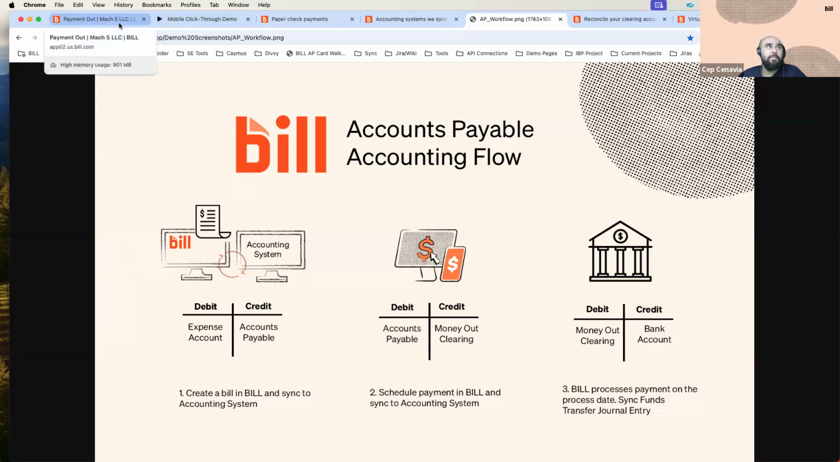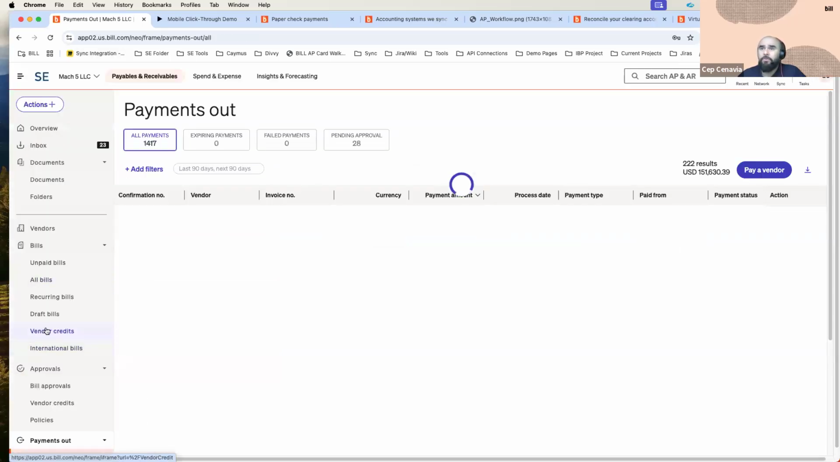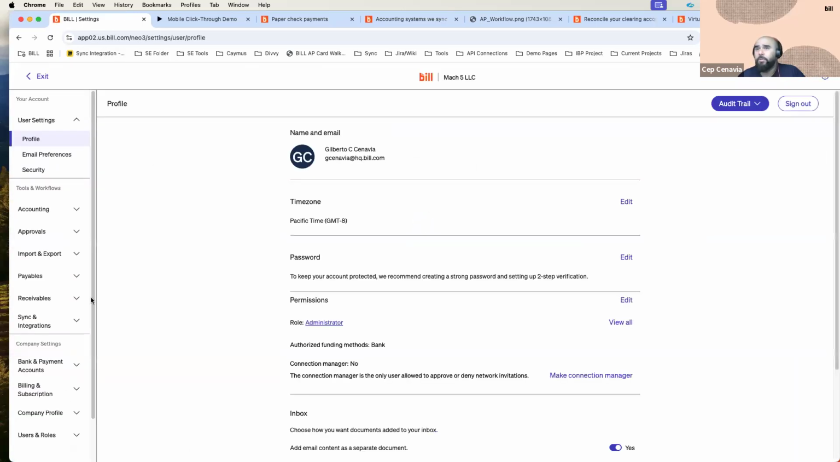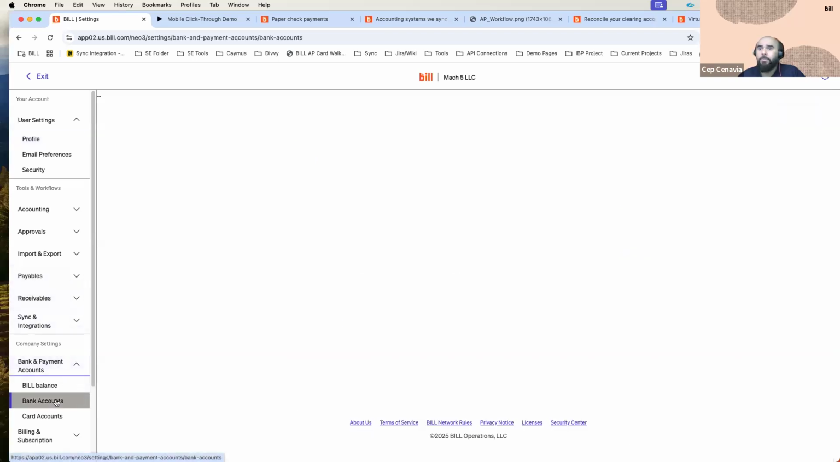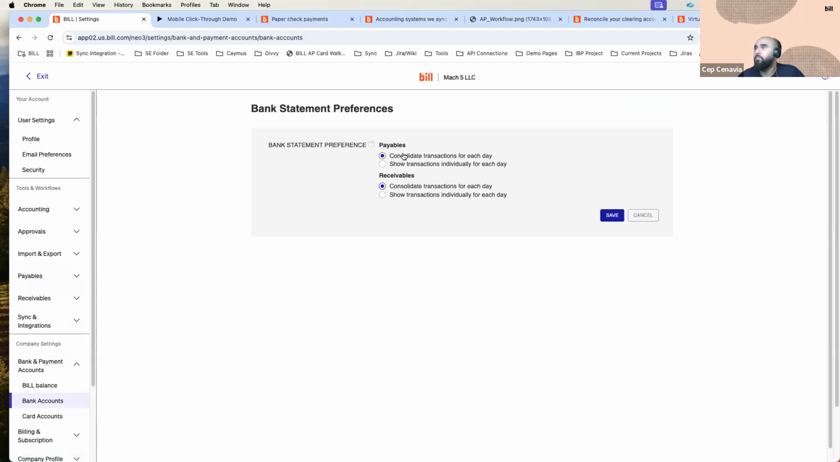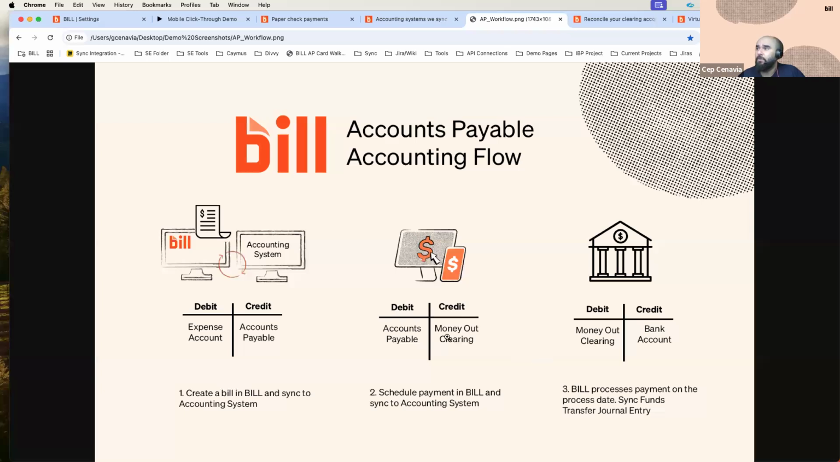Now, when it comes time to processing your payments, debiting the funds from the bank account, we do have two different settings. By default, we consolidate all transactions for the day. So in other words, if you were to pay 10 bills at $100 each, when you look at your bank statement, you're going to see one transaction for $1,000. Okay, so what we're going to do there in the accounting software is we're going to be creating a money out clearing account. Now, the sole purpose of this money out clearing account is so that you can see the breakdown, right, of that lump sum.